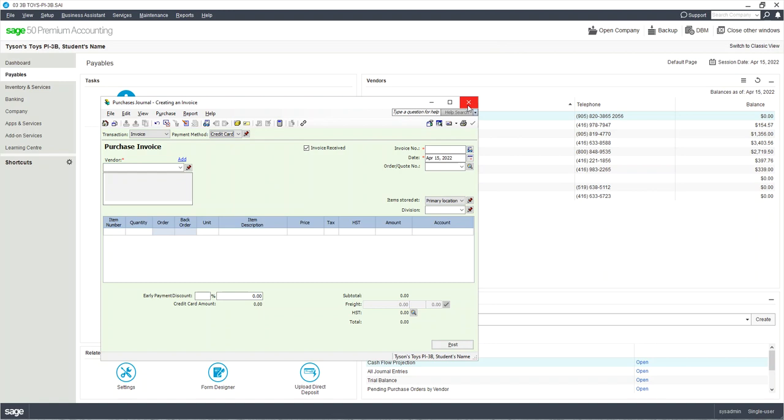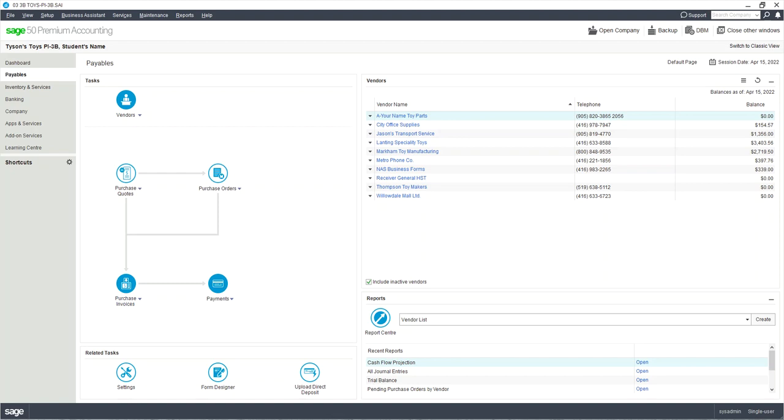Okay, so that's the difference between doing a payment through a credit card versus making a debit card payment. Now, the other transaction that I want to show you guys is a payment for a non-merchandise discount.